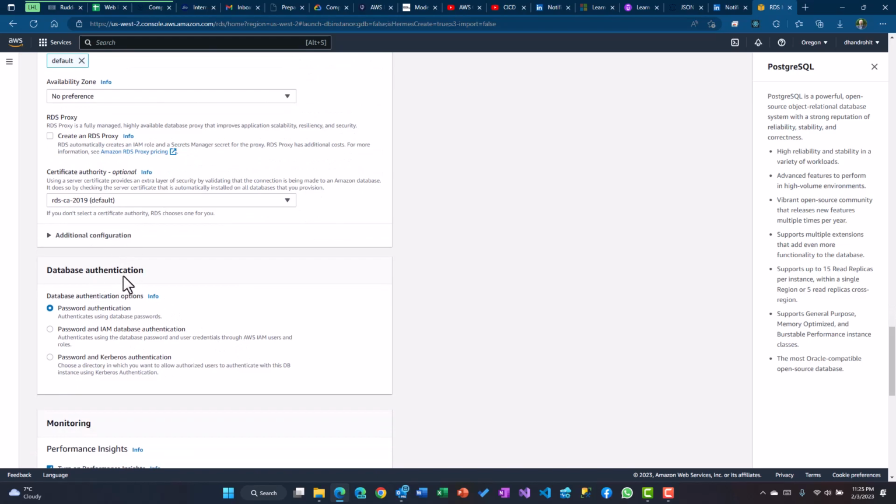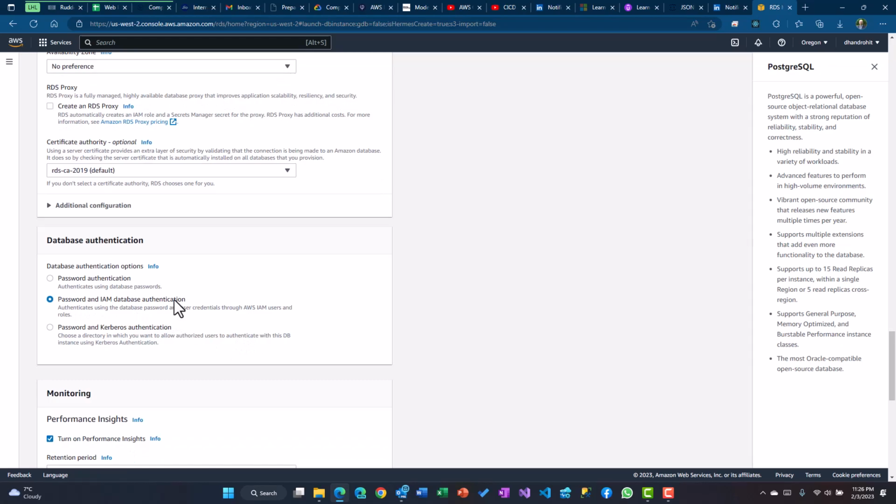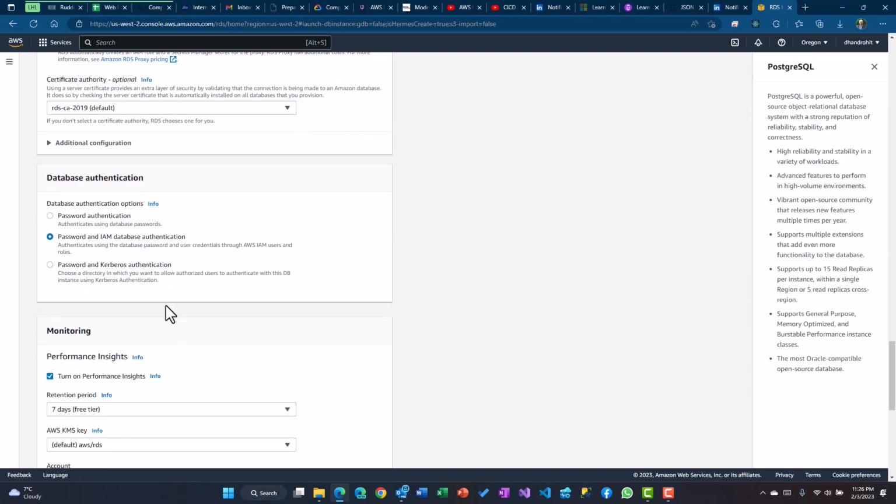And the database authentication. So you have three modes. One is the password authentication. So one is the password and IAM. IAM stands for Identity Access Management Database Authentication, where the other users could also use the IAM users and roles to provide some kind of a system identity or a managed identity. Or there is a third one, which is password and Kerberos authentication. So for me, password and IAM database authentication would be good, or even password authentication would be good, because it's only for the demonstration.